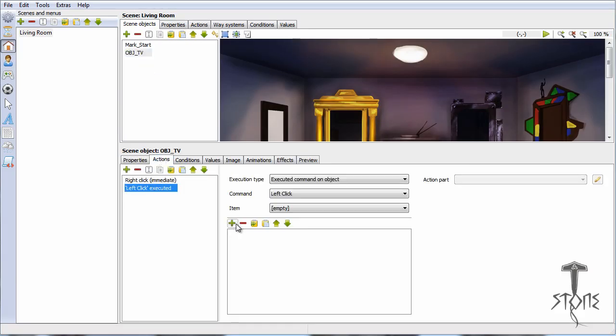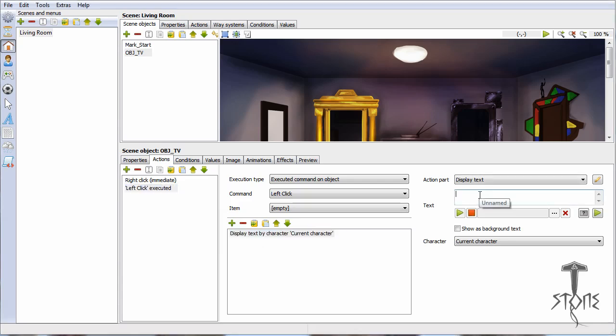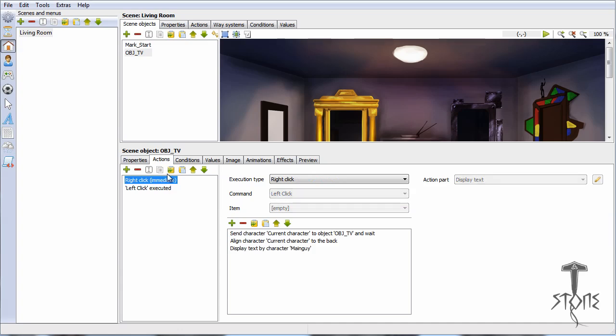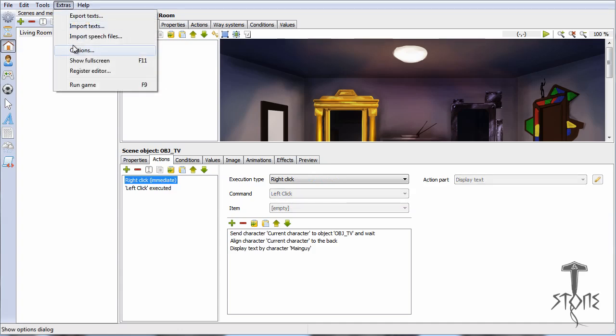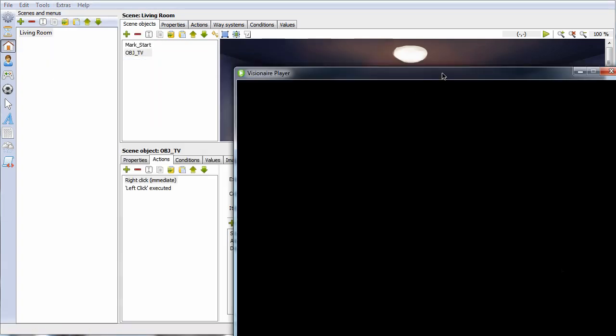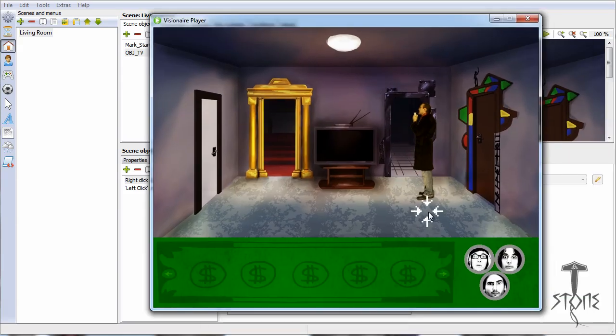And I'm just going to do, hey, this is a test text. Nice. I'm gonna save it. And let's run the game. Okay, the big difference here right now.